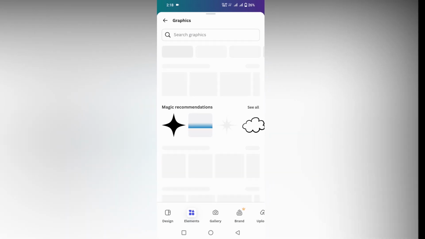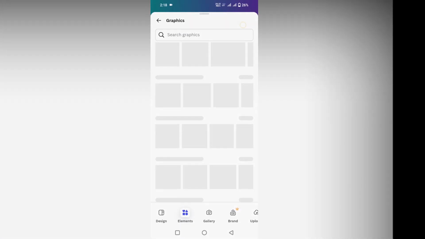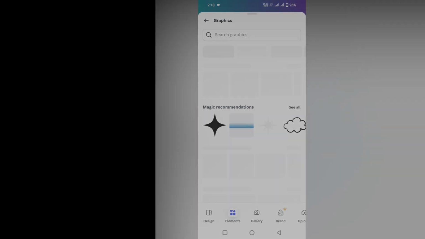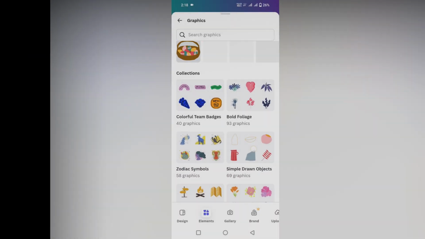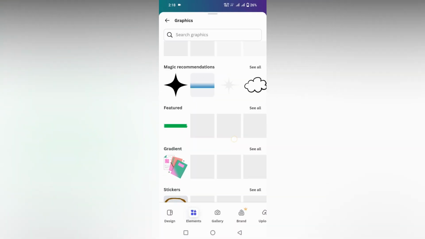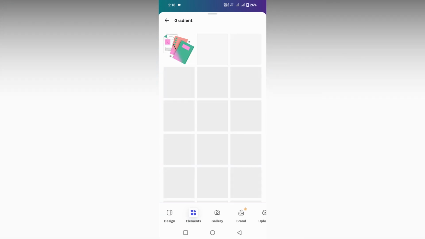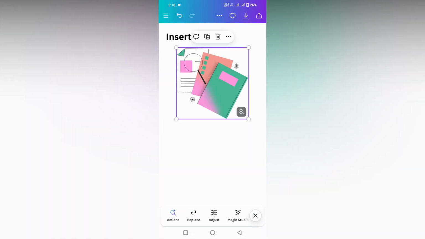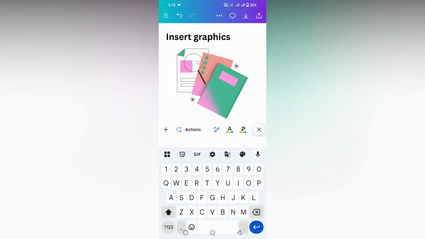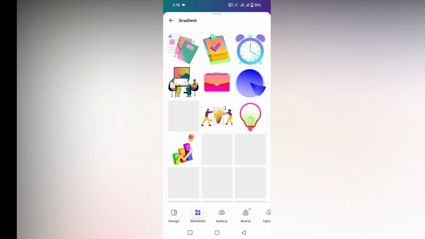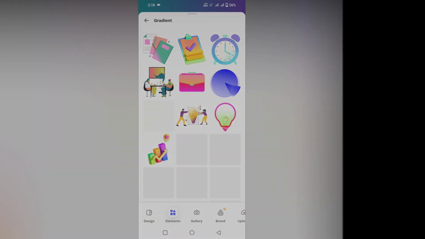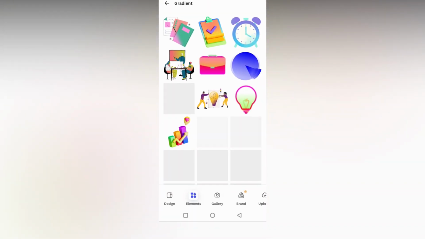So here you have further categories like Magic Recommendations and also a lot more graphics, still loading here. So there are categories of icons and stickers, gradients, everything here. You can also search for something if you particularly need it. So you can just pick any image and insert the graphics like this and you can modify it. And this is how you insert graphics on your Canva Docs document on your mobile phone.